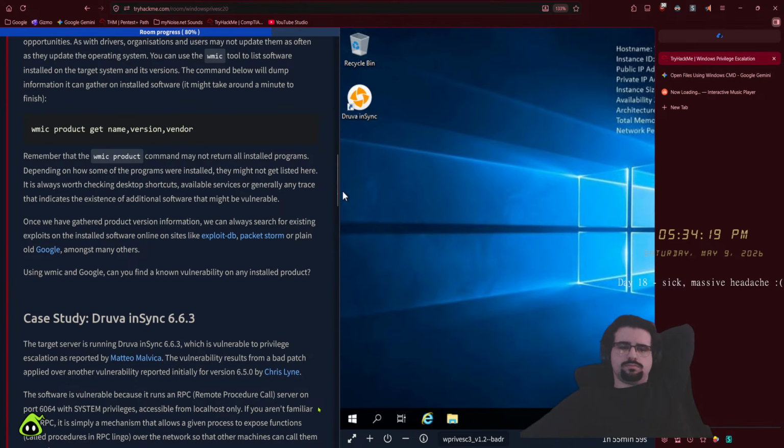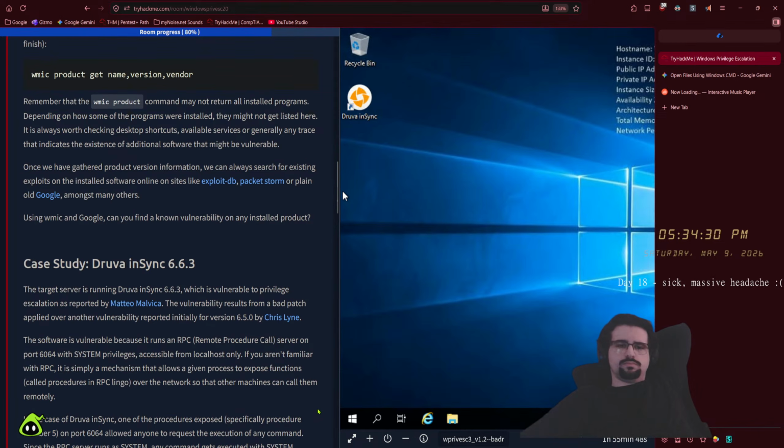Packet Storm, or plain old Google, amongst many others. Using wmic and Google, can you find a known vulnerability on any installed product? Case study: Druva inSync 6.6.3.